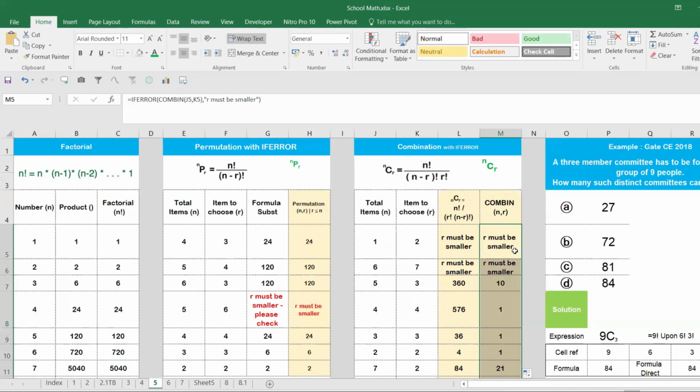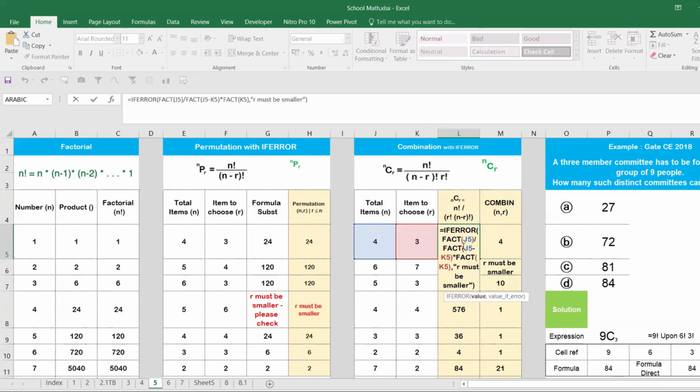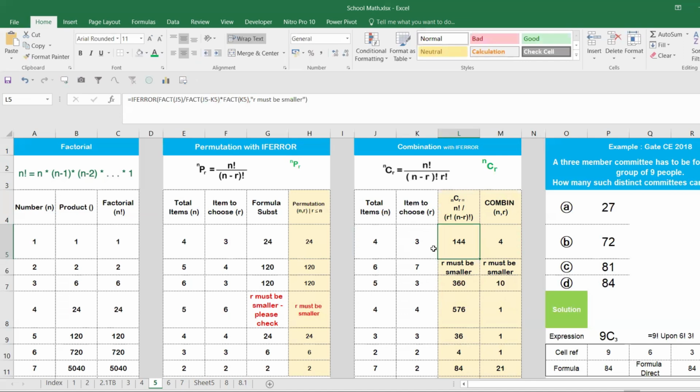Okay, so this is all about combination, right? And this is, sorry, this is permutation, this is combination. Permutation, let's say the same numbers I'm giving here, 4 and 3, right? So the number of permutations we will get. Why is it coming as a different value? We will check that value.